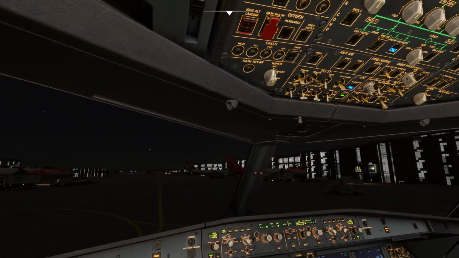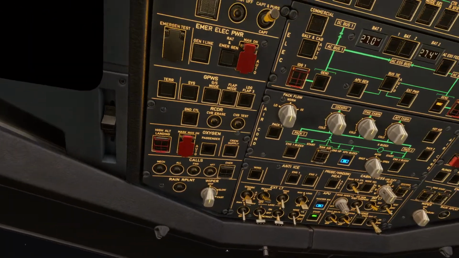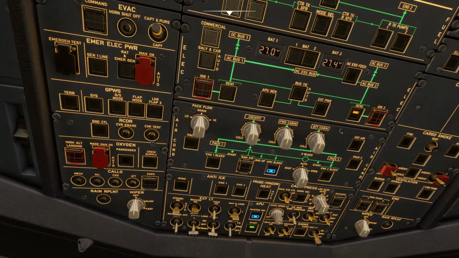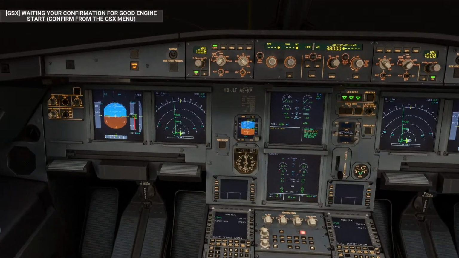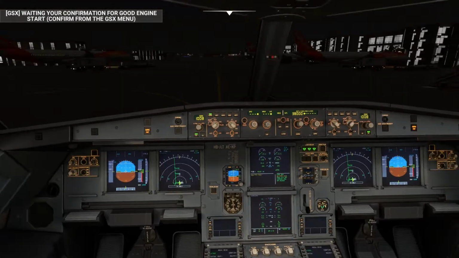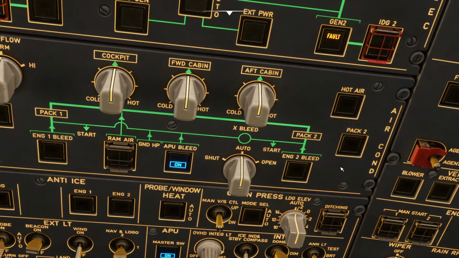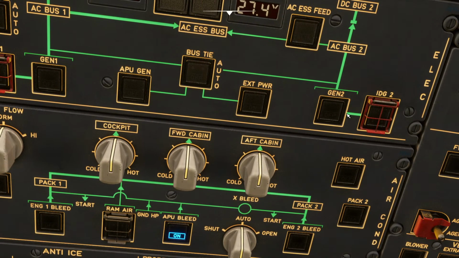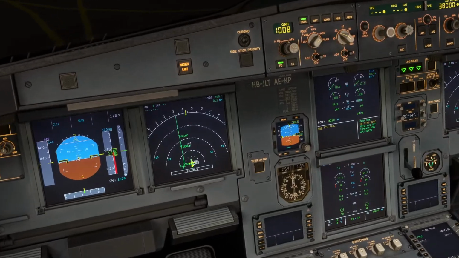Hydraulic power transfer unit fault. Let's wait till the engine is started up. There you go, this is generator 2. Alright.